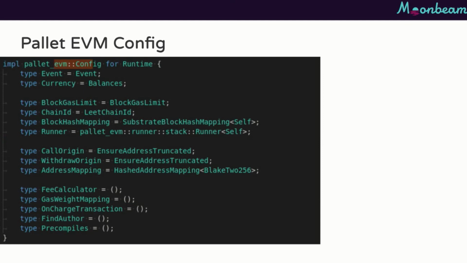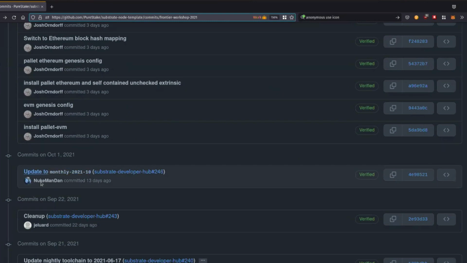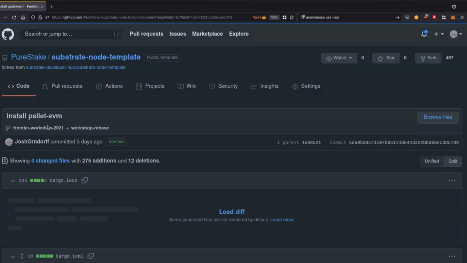This is a screenshot of the config trait, which you probably know is the core part of adding the pallet. There's other things too, like taking on the crate dependency and updating construct runtime, but this is the bulk of it. So let's look at the code on GitHub and then we'll come back to the slides. Here's the tagged monthly release, and then here's my first commit. This is the one we're working on.